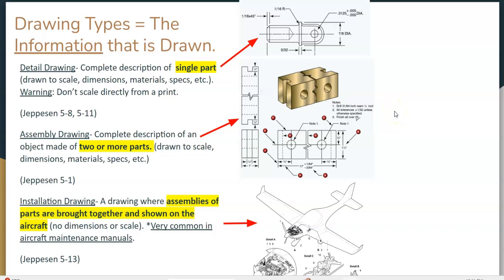Welcome everyone to lesson 2.1 where we are learning about aircraft drawings. In this video we're going to be learning about drawing types and drawing methods. So let's go into this a little bit.